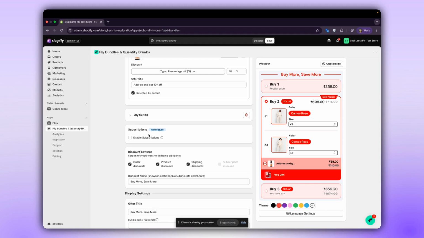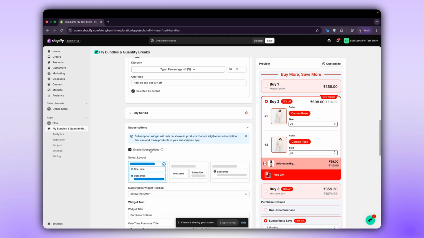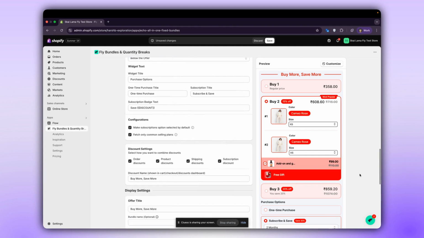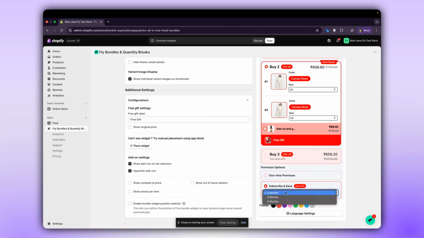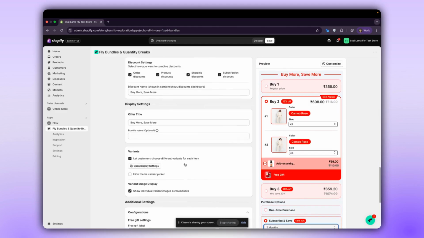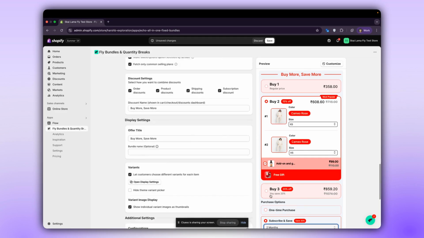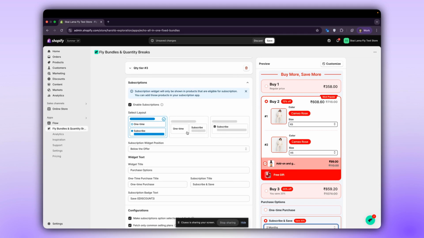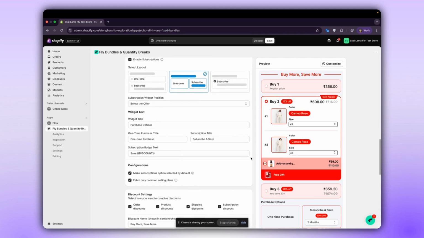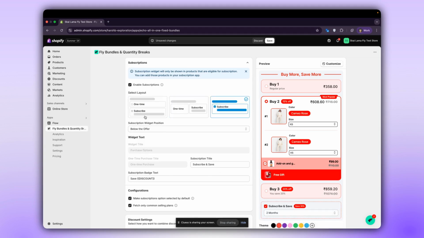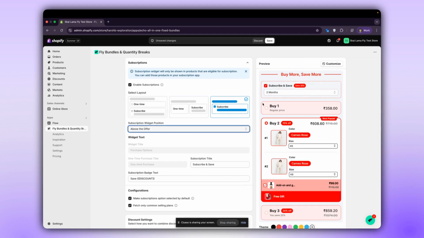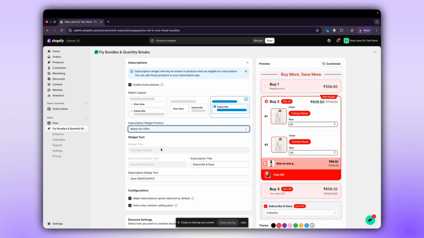We can enable these, and the widget would look something like this. We can provide an option for one-time purchase and subscribe and save, along with frequency options for those who want a recurring order. We have 3 different layouts for subscriptions: a vertical layout, a horizontal layout, and a simple subscribe and save option. We can choose to place the subscription either above or below the widget. This gives us the flexibility to customize the layout according to our needs.